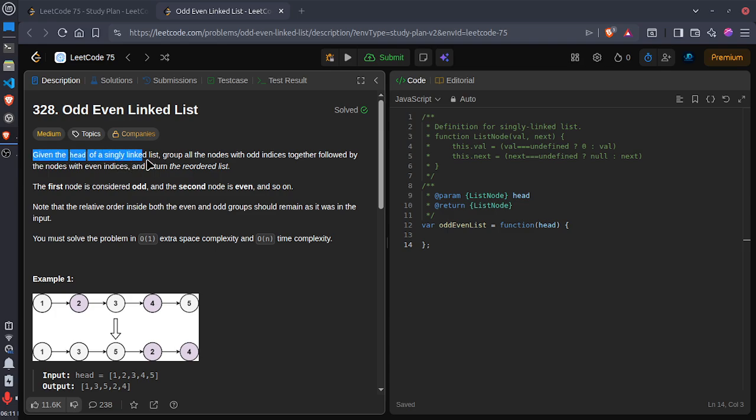Given the head of a linked list, group all the nodes with the odd indices together followed by the nodes with the even indices and return the reordered list. The first node is considered to be odd and the second node is even, and so on. Note that the relative order inside both the even and odd groups should remain as it was in the input. You must solve the problem in O(1) extra space complexity and O(n) time complexity.